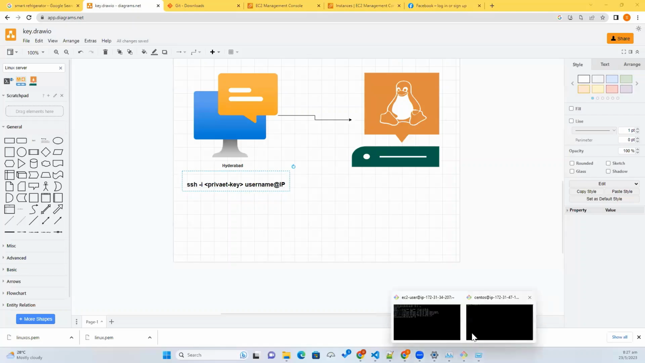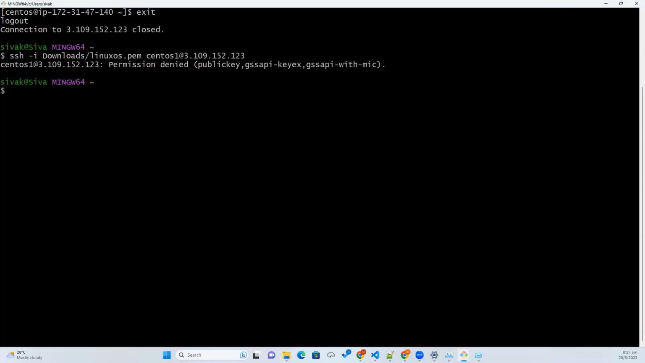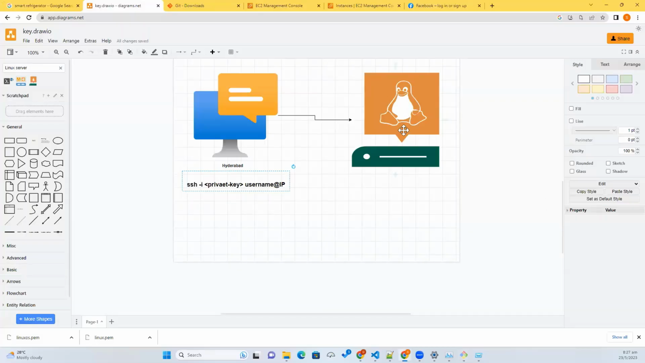For example, to come out of this, just press exit. If you give any wrong username, obviously you cannot connect. So this server is doing the validation: who is the incoming user? If they are providing the right credentials, then they will give you the access.